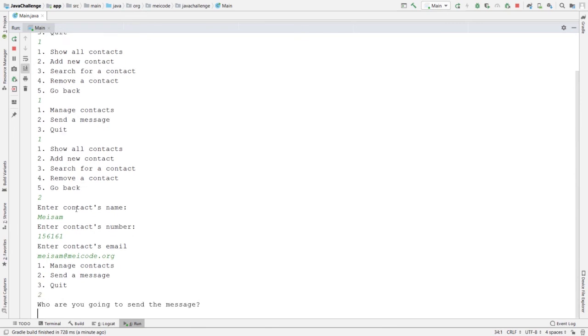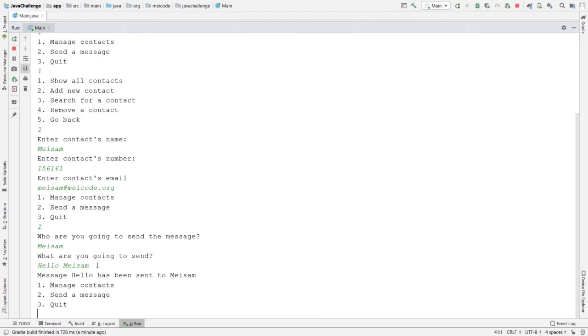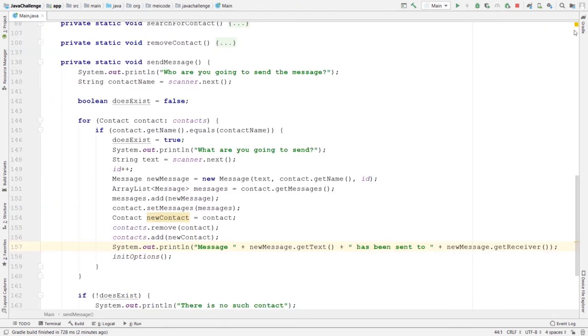Okay, let's try sending a message. I'm trying to send that to Maysam. Let's say hello Maysam. Has been sent to Maysam. Seems fine. This was the solution for our challenge. If you solved it correctly, congratulate yourself. It was relatively complex one.